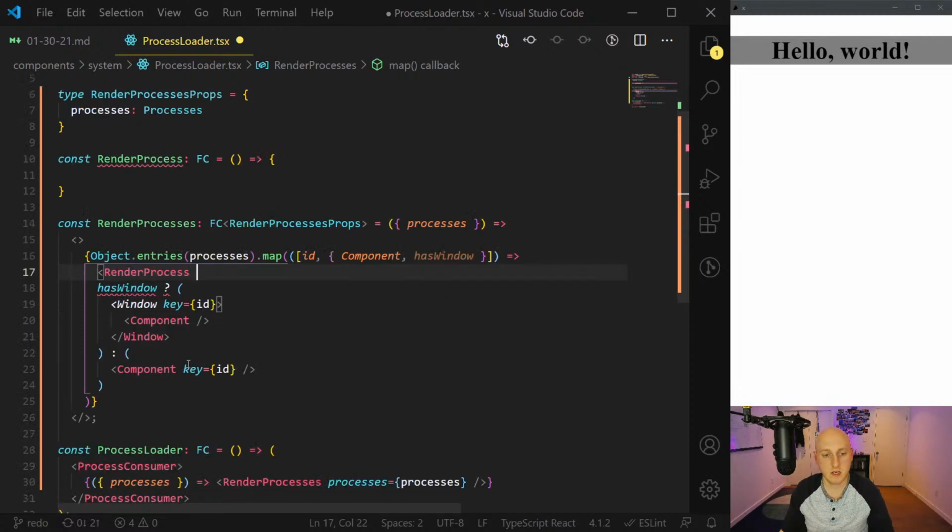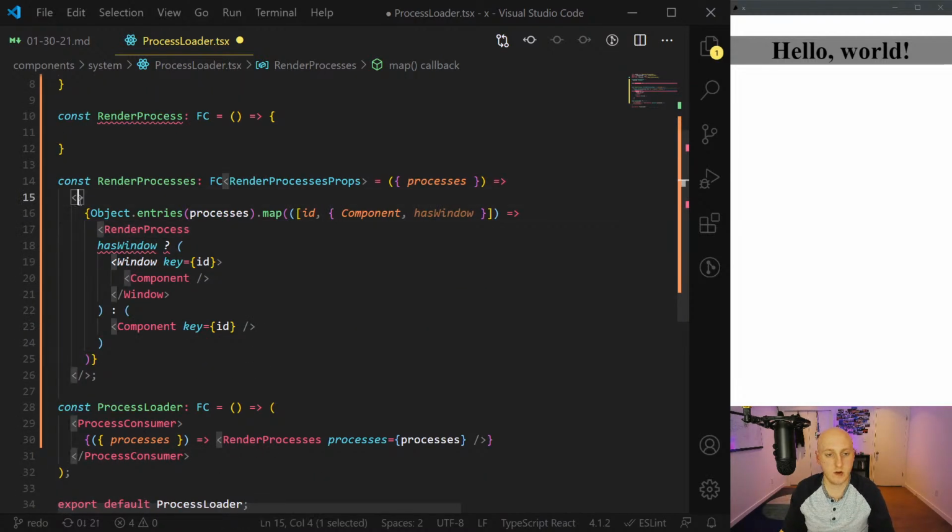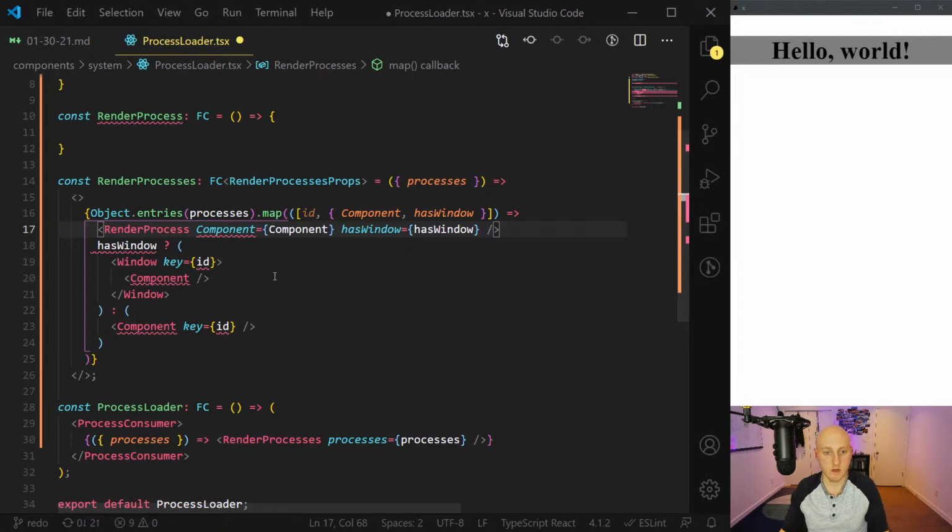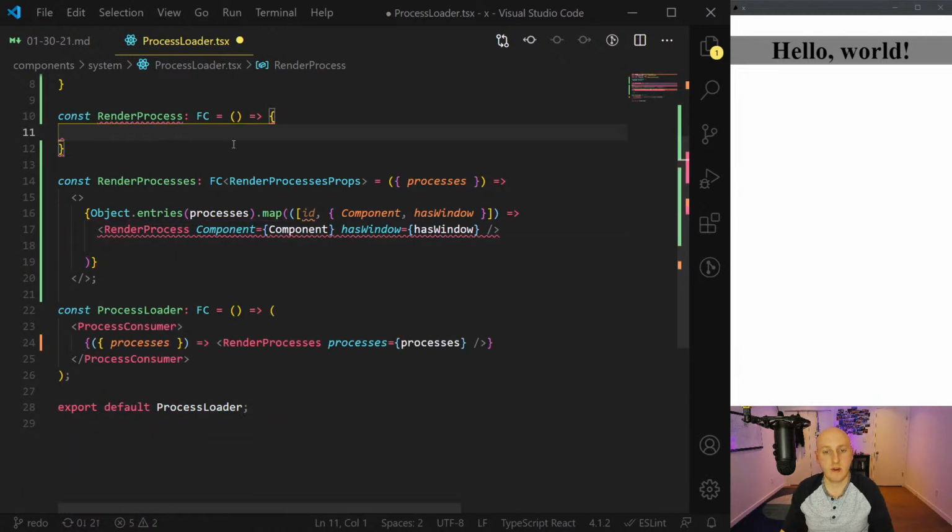So within render processes, we have a render process. Yeah, I really don't like this. We'll have to solve that at some point. But that's what all this refactoring is about, so we'll come back to that later. So render processes, and let's just pass in those two props. Render process takes a component, and it takes whether it has the window. Or do we even need to do that? Let's do it for now like that. I wonder if it makes more sense to just pass process here though. Well, one step at a time. I keep getting ahead of myself. One refactor at a time.